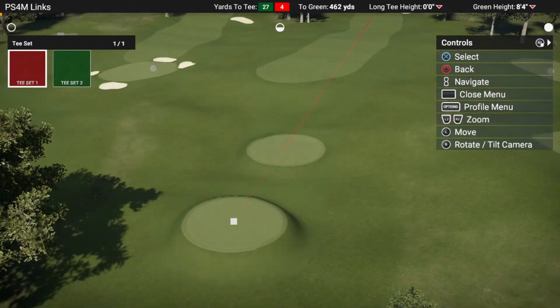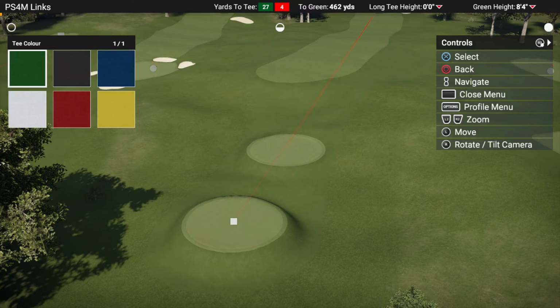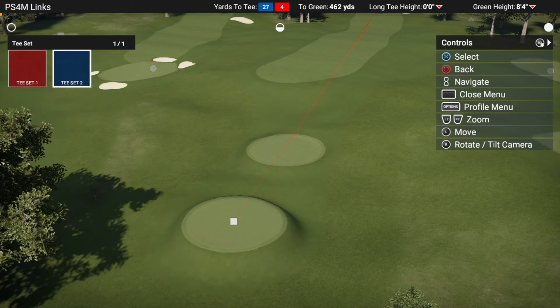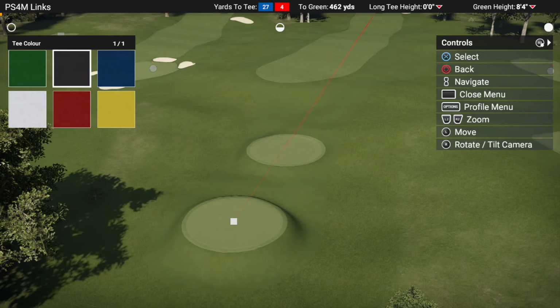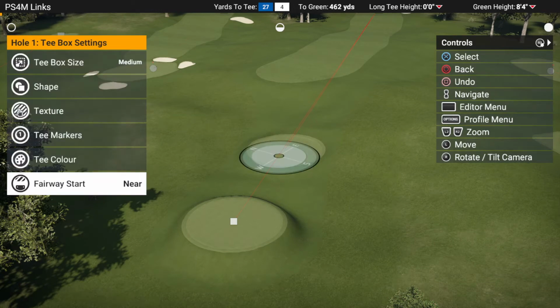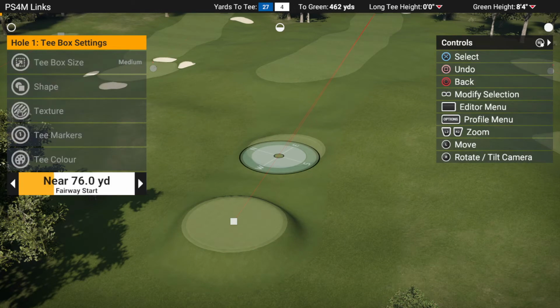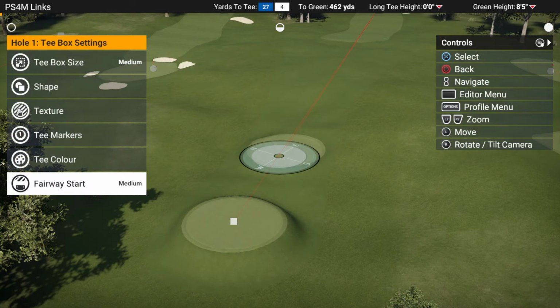So tee set 1 and then tee set 2. Tee set 2, we're going to call blue tees, like so. And tee set 1, we're going to have as white tees. Job done. Fairway start, you can have it start near, or you can move it further away, like that. So there's a longer space for you to hit into. Now I quite like that. Just makes it look a bit more difficult.